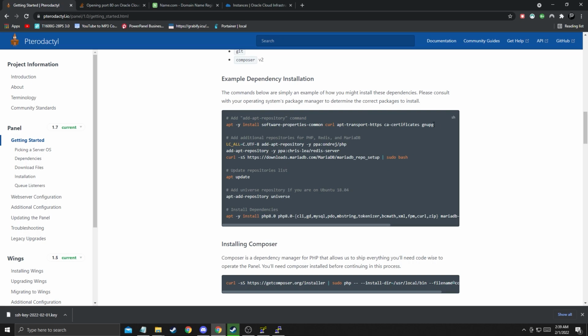So we're going to start off by installing all the dependencies. This might take a little bit.